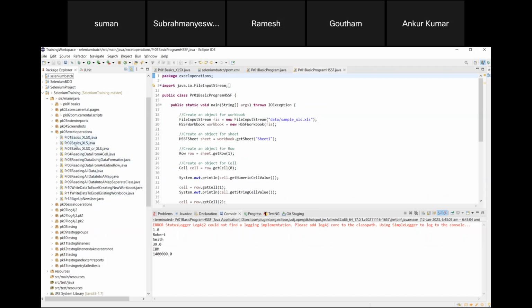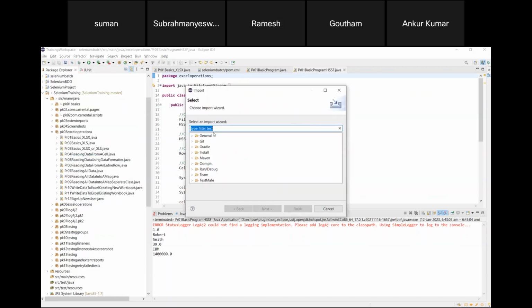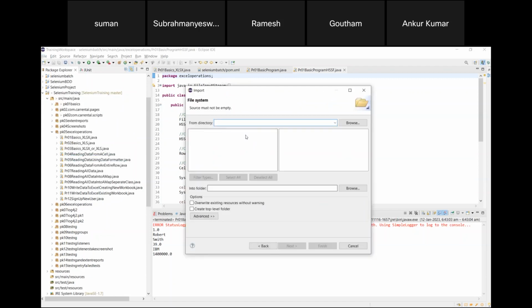If you have any questions on the programs that we are doing, you can directly import these projects into your Eclipse. Once you download the zipped folder, unzip it, go to File and use the Import section. Use General and File System, click on Next, and then browse the downloaded folder. Got it? How to import this one?